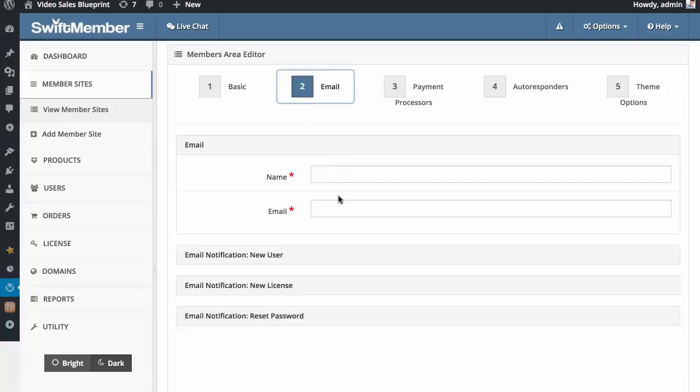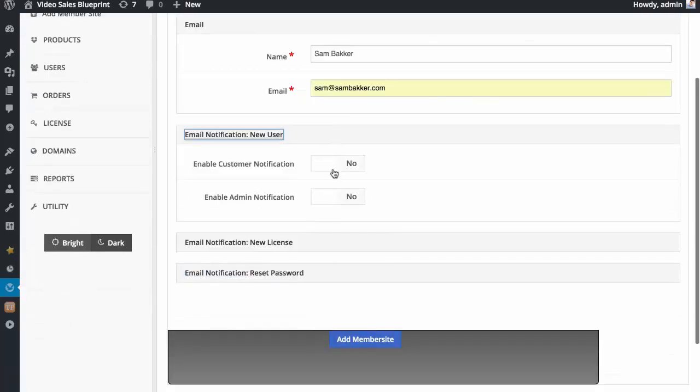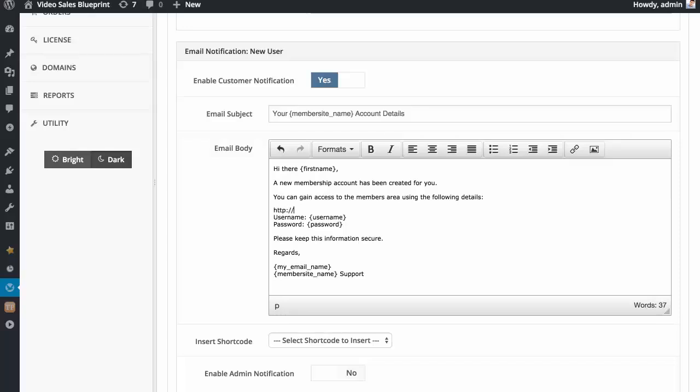Then we go and set up our email. So we can have emails that get sent out immediately after someone purchases. So I'm just going to put in Sam Backer and sam@sambacker.com, and then I can customize my message. Now, one thing about SwiftMember is that we already decided that we wanted to save time for you. So we've actually got all of this set up in here already. So video sales blueprint.com/rocketbar is our login. So our username will automatically populate in the email that gets sent out and the password.